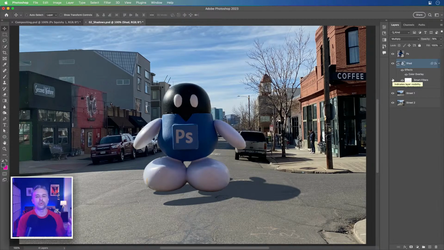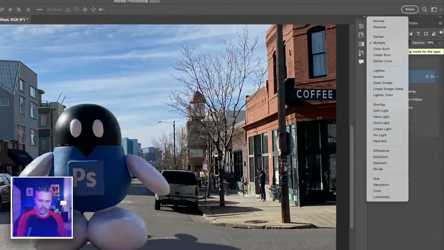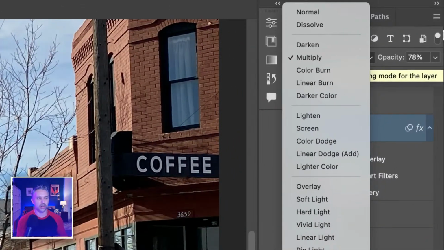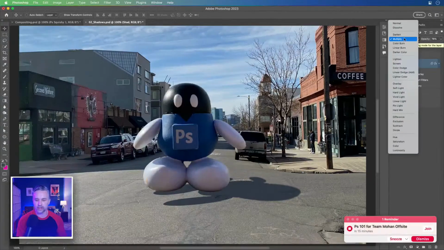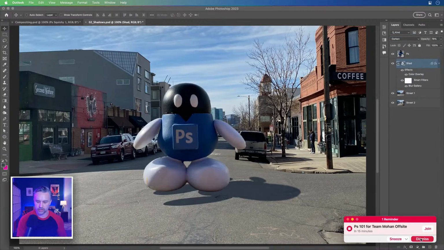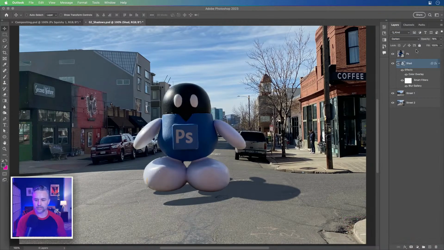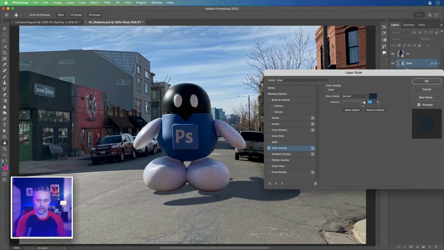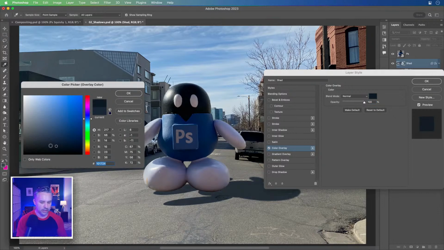Changing it to multiply will only remove, let me double check, it only plays with the dark colors. There's no light colors in that shadow. So multiply, that's why we're not really noticing a change. But we do notice that it's lighter, which means our color overlay needs to be darker. And it's just a lot of fidgeting is what we're doing now.